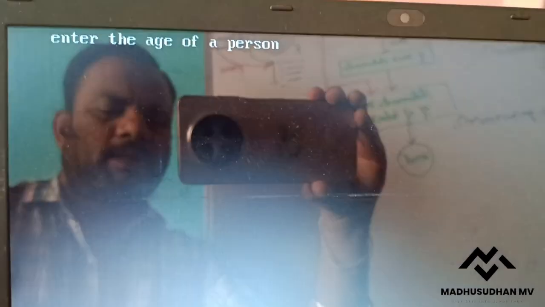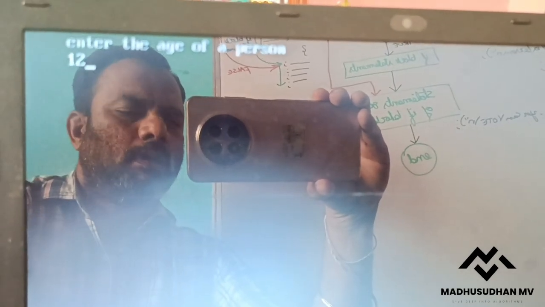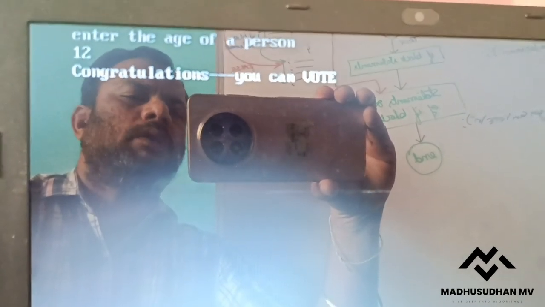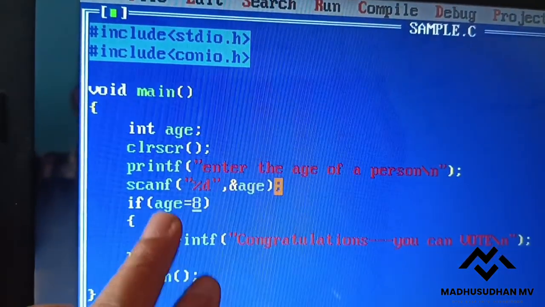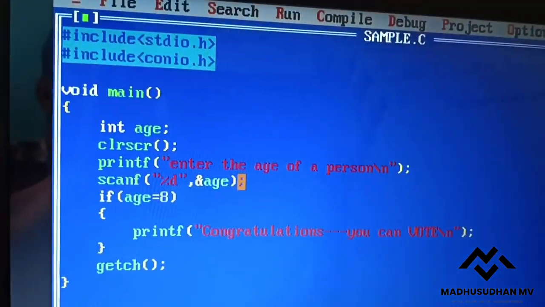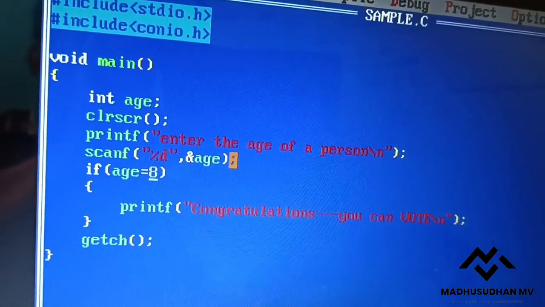Enter the age of a person. Say I enter 12. But still it is printing Congratulations, you can vote. That means it is also allowed. We can use this one also. It will also result in true always.